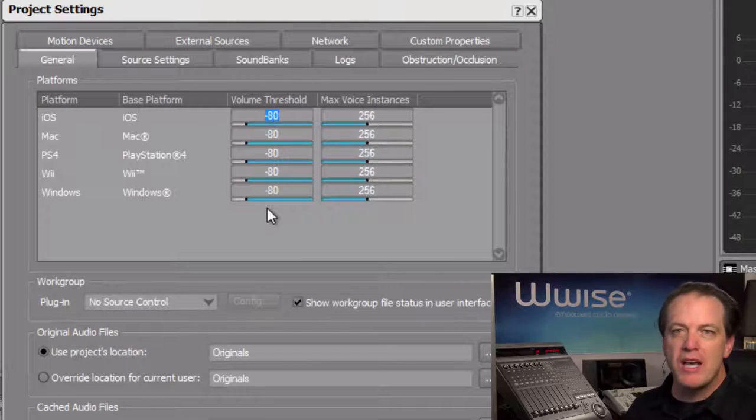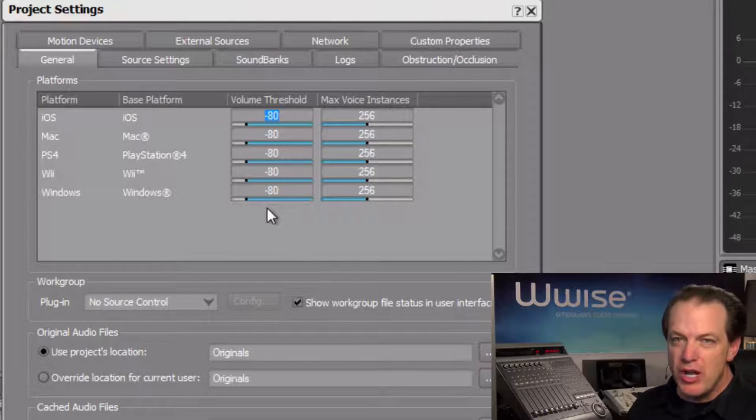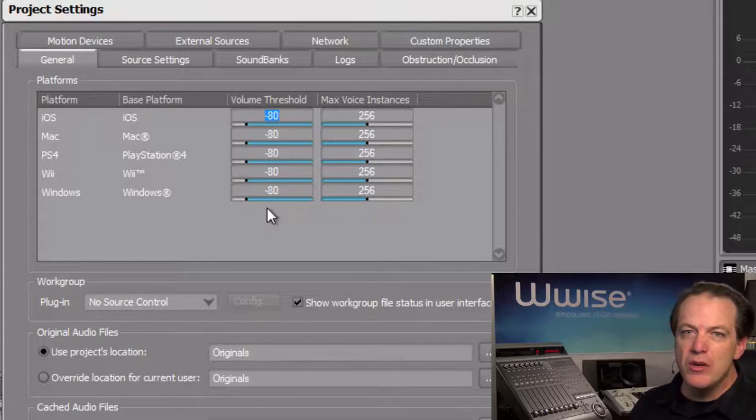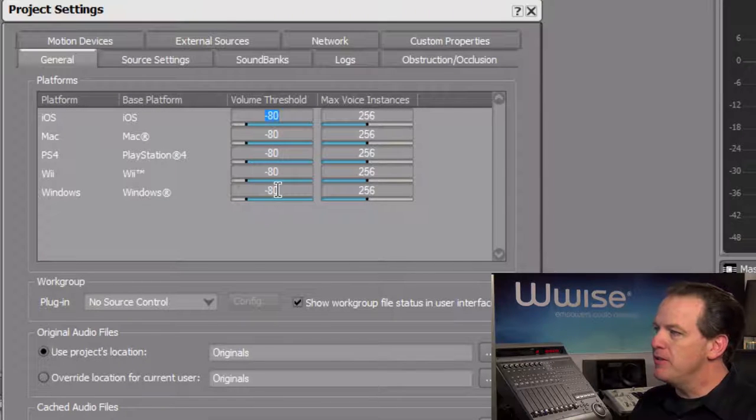If we wanted to relax the load on the game system's processor, we could reduce the dynamic range by changing the volume threshold to a higher value. But be aware that if you do this, there's a risk that some sounds that you want to hear, such as maybe subtle ambience, may end up getting cut off. Just for demonstration, we'll set this value on the Windows platform to minus 50 dB.